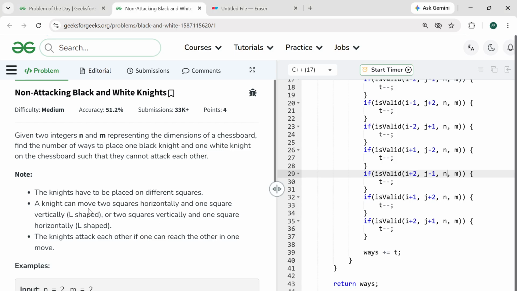In this video, we'll be solving a GFG problem, that is Non-Attacking Black and White Knight. So now let's read the problem statement. Given two integers n and m representing the dimensions of the chessboard, find the number of ways to place one black knight and one white knight on the chessboard such that they cannot attack each other.